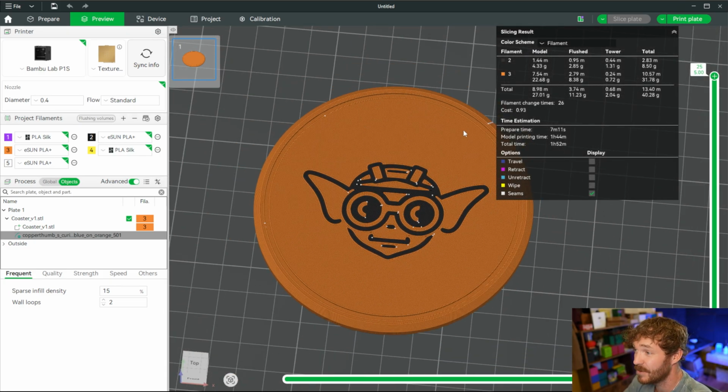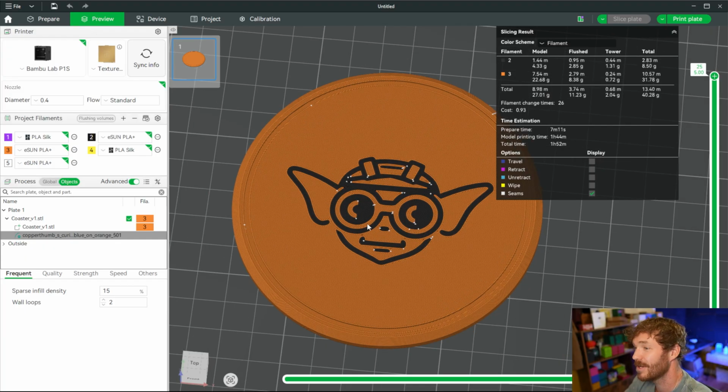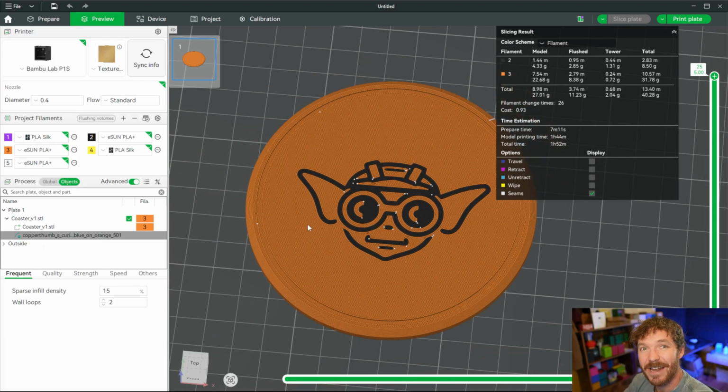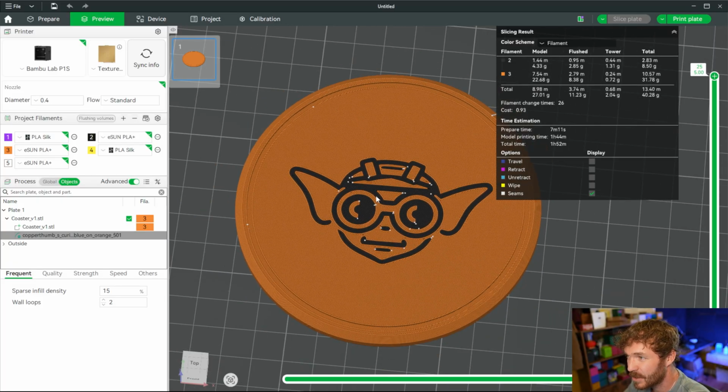And you can add whatever logo or design or anything, use it as a negative part, and then color that negative part to add color to your model.